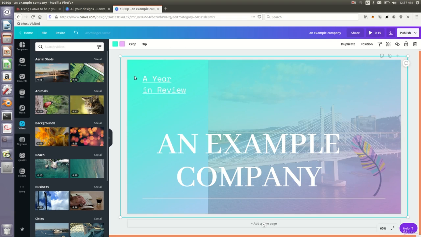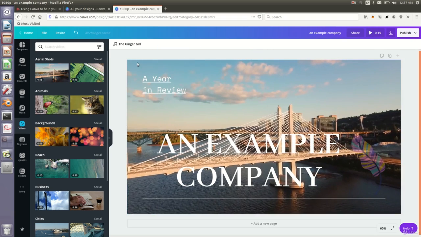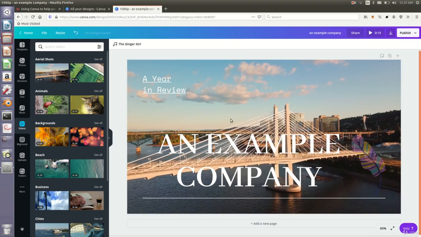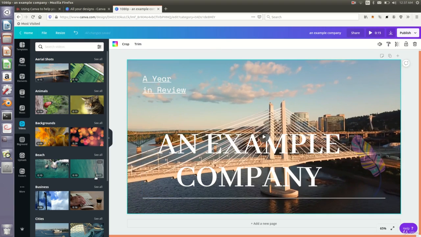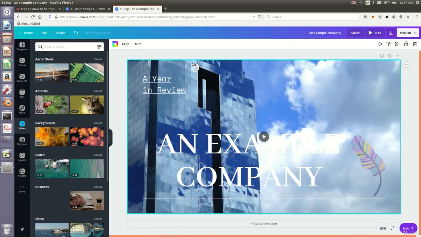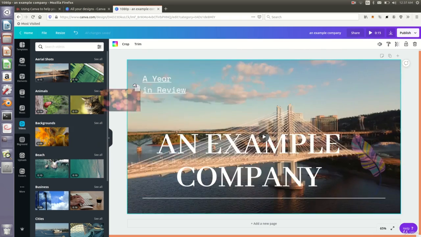But I'm not sure I want the gradient overlay, so instead I'm gonna do that so I don't have the gradient. And now I have this new background and this new style. I could also try here, but that's too blue for me. Or I could try something like that.